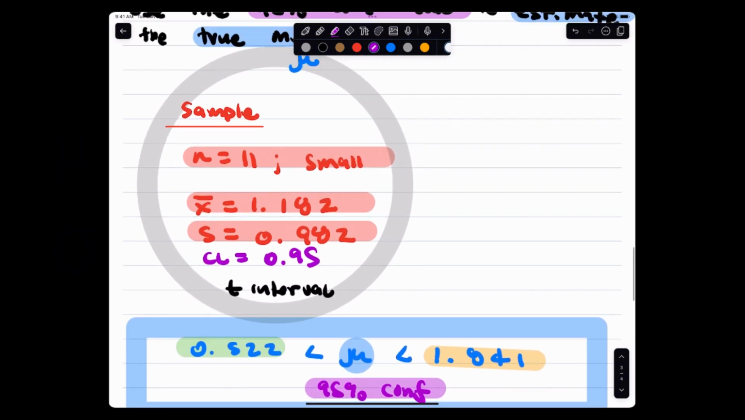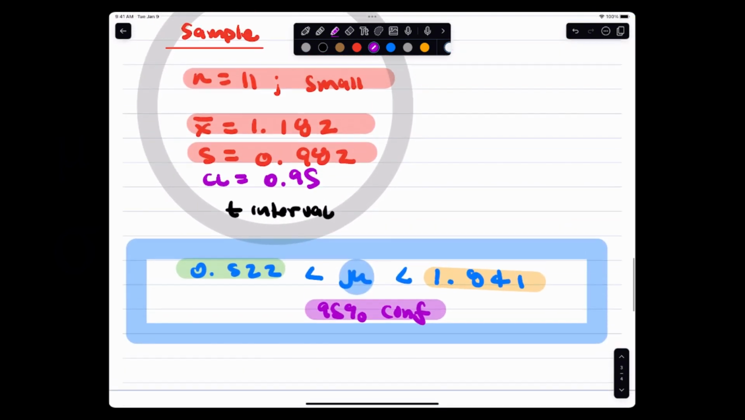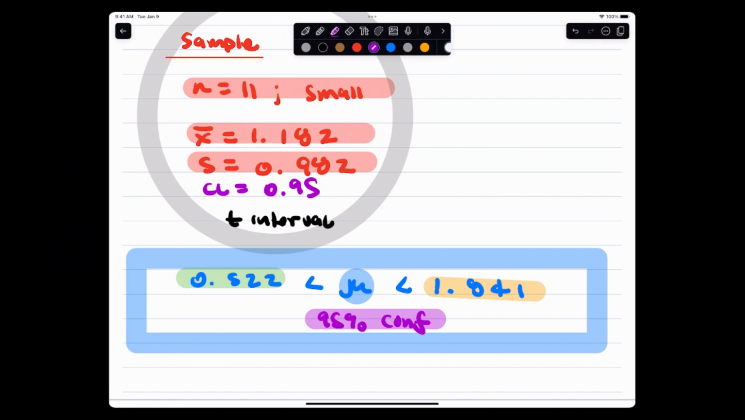Easy peasy lemon what? Squeezy. This is the number of pets. Now, we had a question. What's the question?